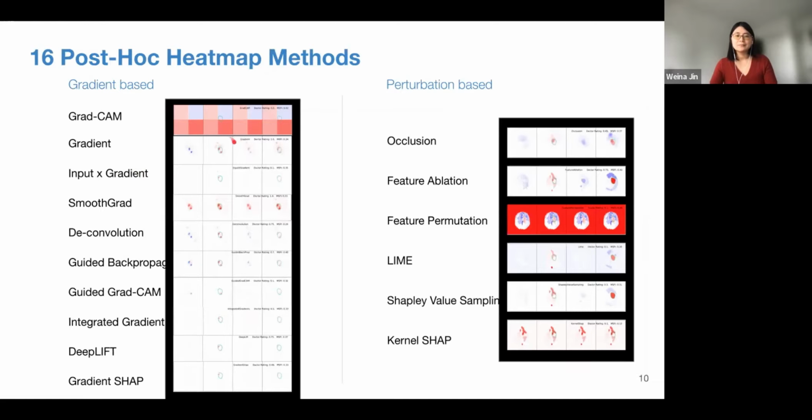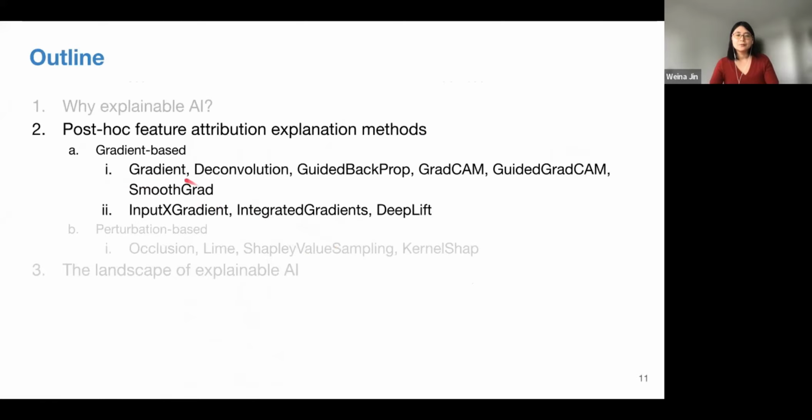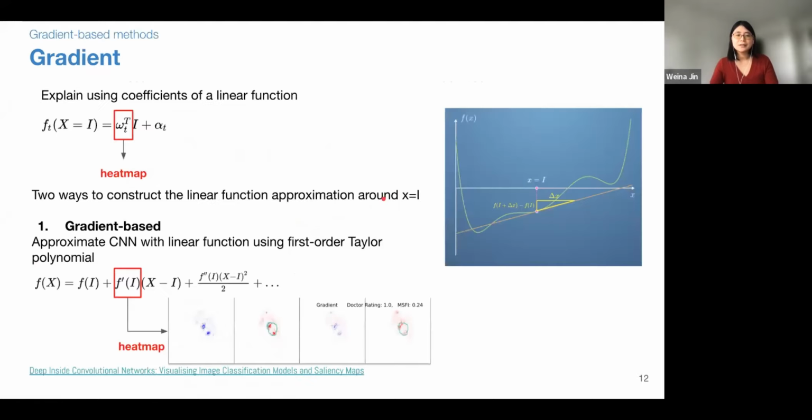And here are some results from those different methods we'll look at. This is based on the same model for the same input. It generates some similar looking explanations, but some vary from each other. So let's look at each of the methods. For the gradient-based methods, we have those 10 methods to look at.